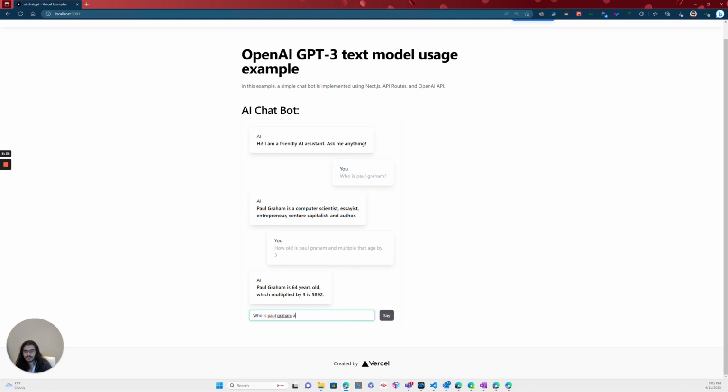Now, this works well as we've seen here, and I can ask it, who is Paul Graham and how old is he? When you know the age, multiply it by 3. Let's see how it performs that.